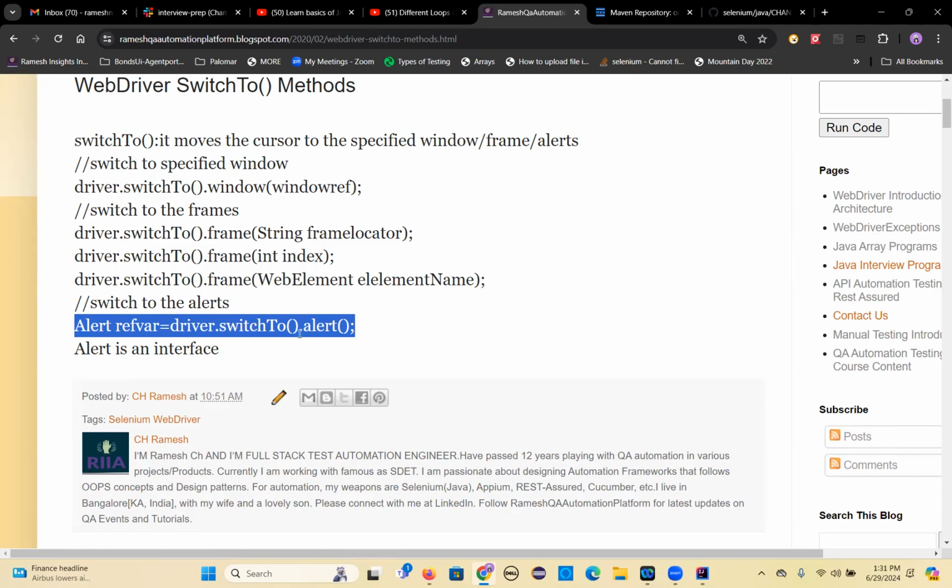If you write this line, what will this line do? It will move the cursor from the current window to the alert dialog. It can be a confirmation dialog, a simple alert, or a prompt dialog. Three types of alerts are there. For any one of them, if you want to move your cursor from the current window, you have to write this line of code.